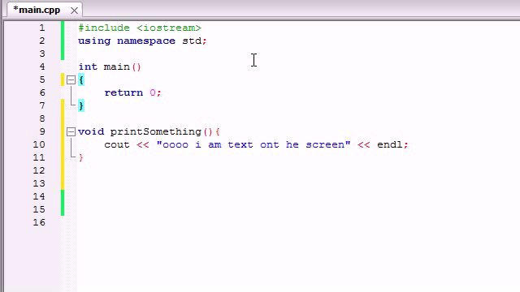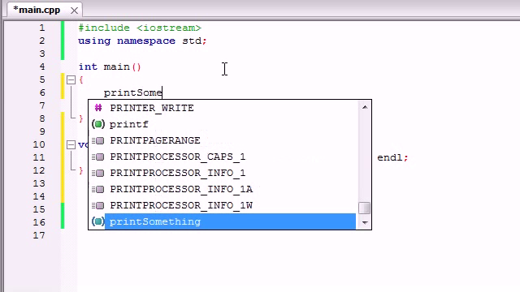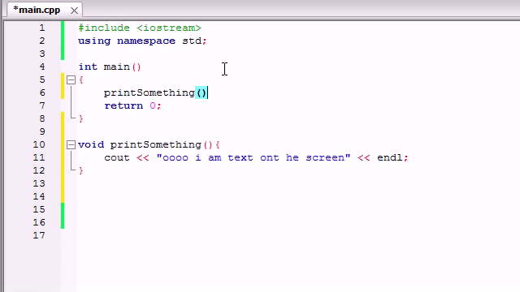So remember, since our computer program starts with main, we need to tell it in main that this is the function that we want to use. In order to use or call a function, all you do is this. Just go ahead and write print something, empty parentheses, and a semicolon. So again, anytime you want to use a function, just go ahead and type the name of the function, empty parentheses, and a semicolon.